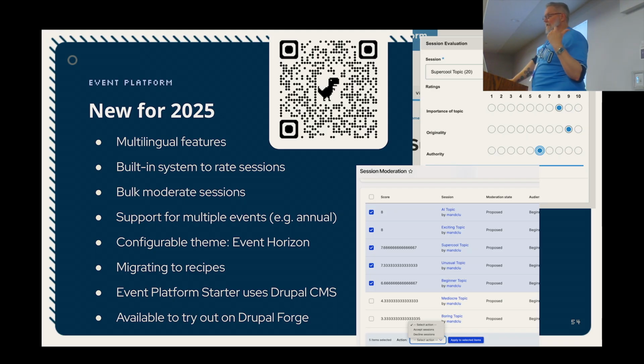Event Platform now has its own purpose-built theme called Event Horizon, and there is a plan to migrate those to recipes. The first step of that has been creating something called Event Platform Starter, which technically was built as a recipe, but as it turns out, is maybe a bit more complicated than the recipe runner is designed to handle. So today it's useful as a composer template to bring down all of the dependencies that you'll need if you want to start a site based on Event Platform.